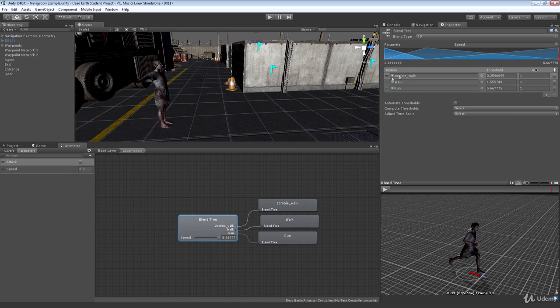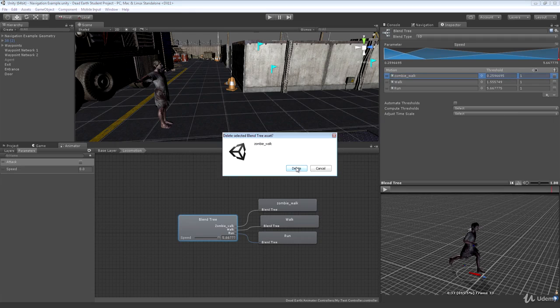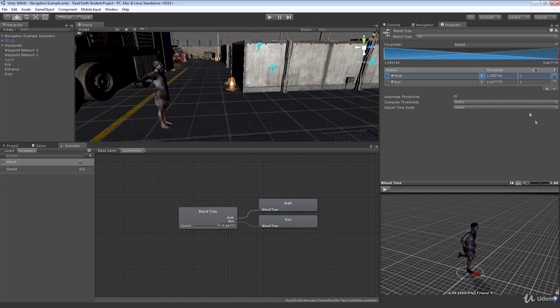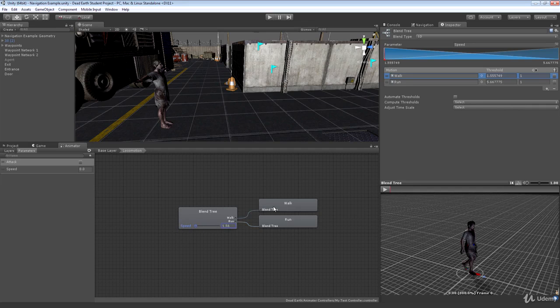So what I'm going to do is I'm going to delete that zombie walk from our motion field list because it kind of sucks. And I do that by selecting it and then clicking on the little minus sign in the bottom right corner of the motion field list window. There you go. And then I'm going to click speed again just to compute the thresholds. I don't think there was any need to do that. And then what I'm going to do is I'm going to press play. Oh no, I'm not. We haven't set up the base layer yet.